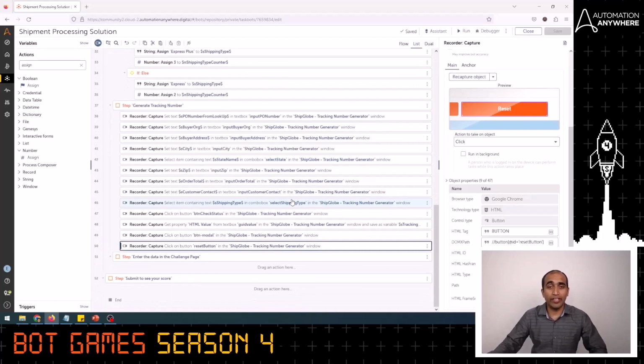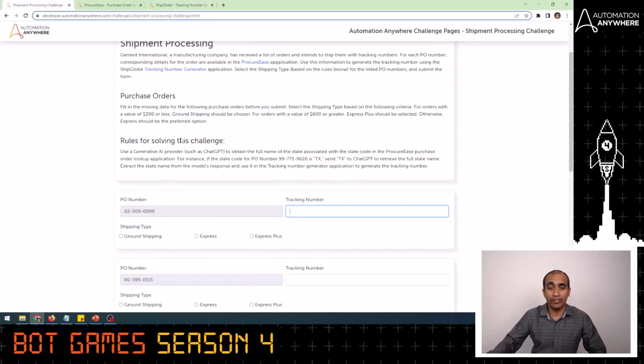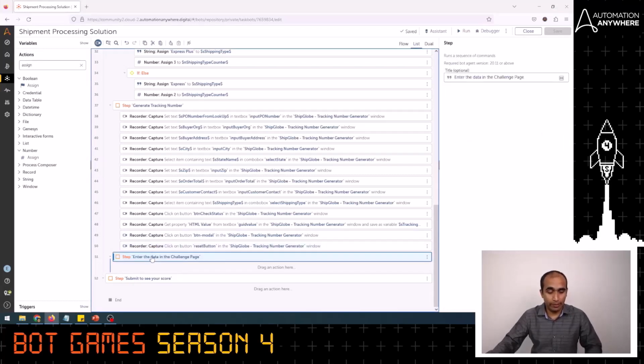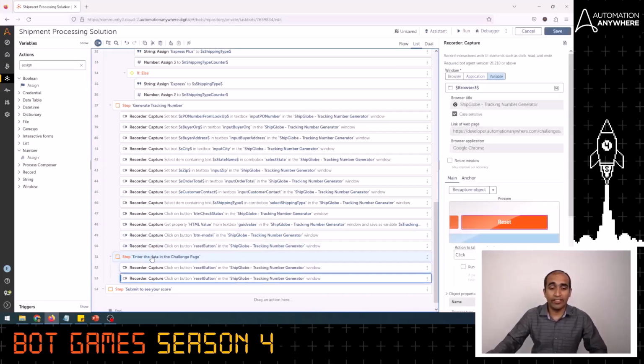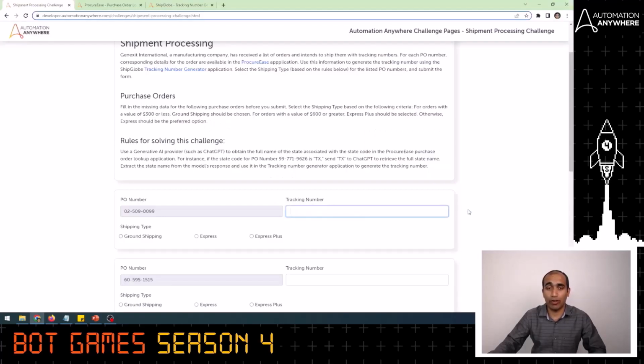Once we have this tracking number, we can go back to the challenge page and start entering the details here. So for this PO number, we want to enter the tracking number and we also want to select this shipping type. So I'll need two more recorder capture actions. I'm just going to copy this from here and paste it into the step, enter the data in the challenge page. Let's configure these actions. Select the first one. I'll identify the browser since it is different. I will select the application as Shipment Processing challenge. Click on recapture object and I will identify this tracking number.